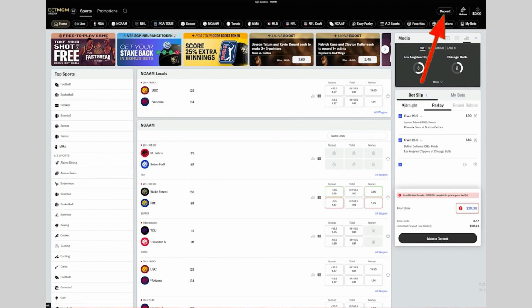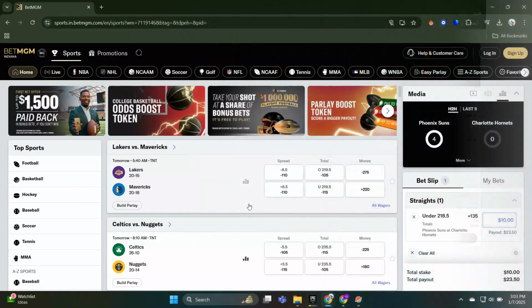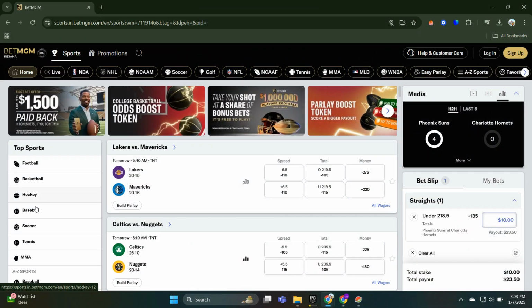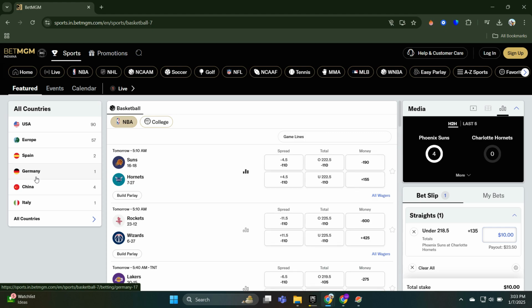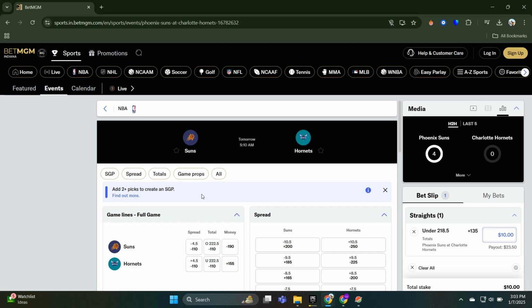Once you have completed that step, the next step is to select any sports. I'll just select basketball, and then it will show me different matches. So from this list, select the match that you want to place a bet on. So I'll just click on this one.